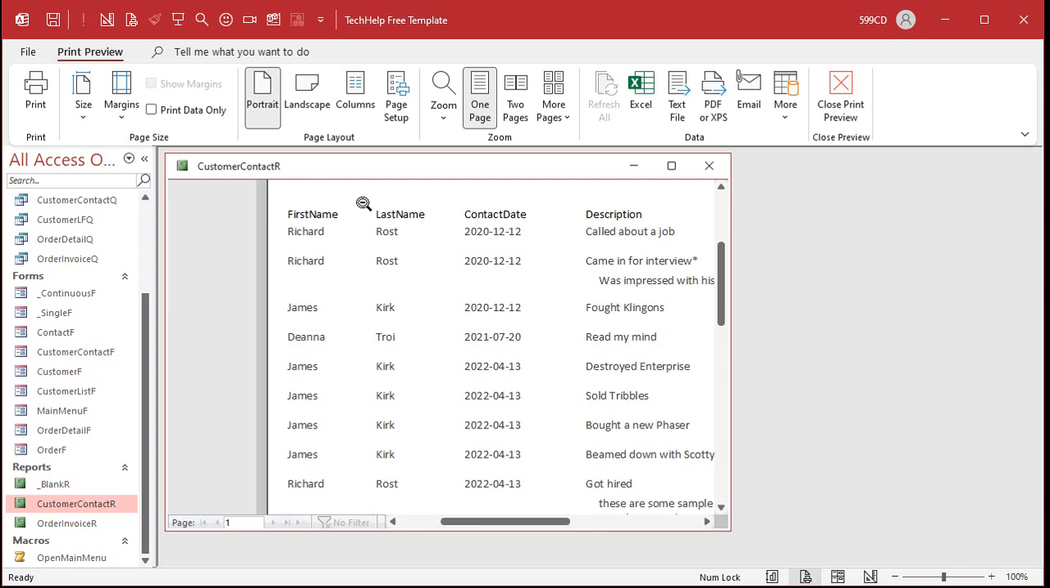Okay, so we're still getting to the grouping. I know, I'm getting there. I wanted to show you all this other stuff first.